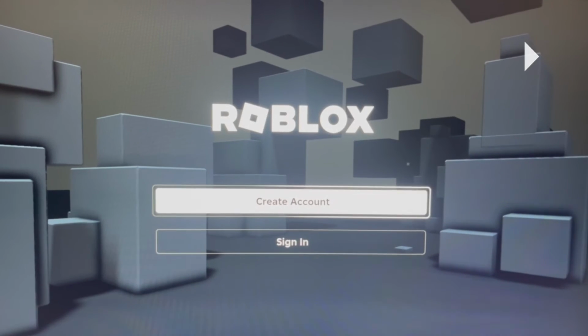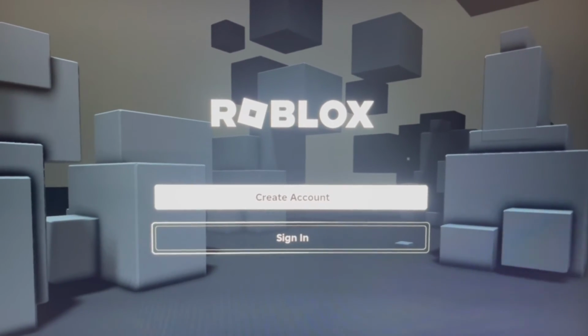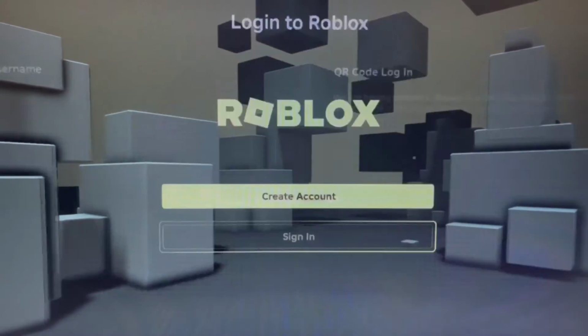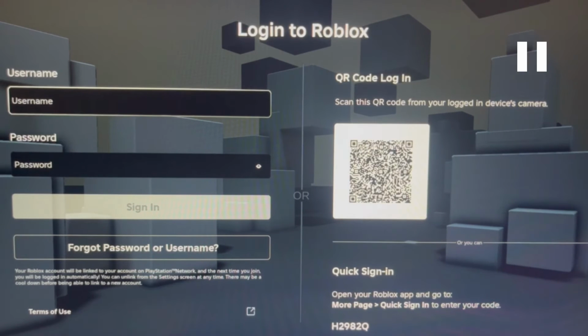First of all, you want to go ahead and press sign in on your console right there, and after that, at the bottom, you will see that there is a quick sign in option. You can either scan the QR code with your camera, or you can use quick sign in. I suggest you use quick sign in because it will be way faster.